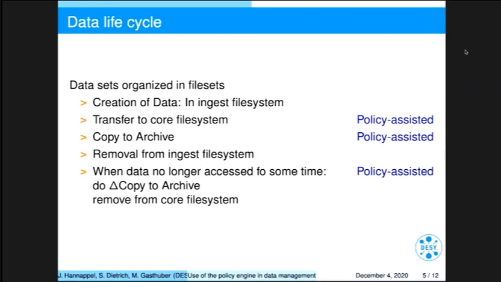And when data are no longer accessed for some time, typically a year or so, which we find out also via a policy run, we do a so-called data copy to archive, which records all the changes which have occurred since the first archival of the data, again to the archive, and then we remove the data from the core file system to free up the space.